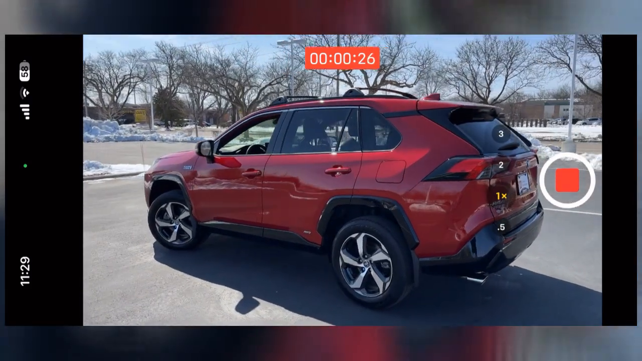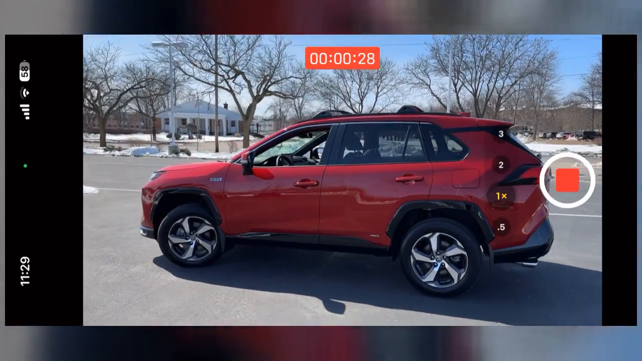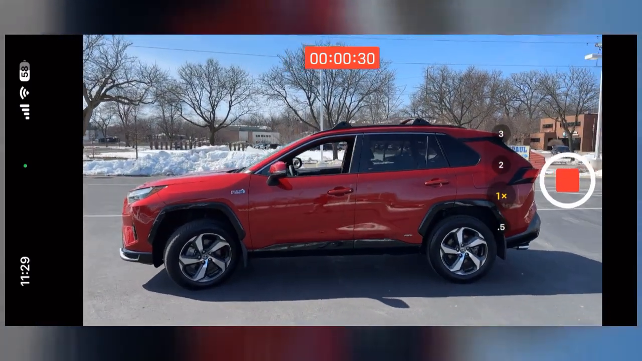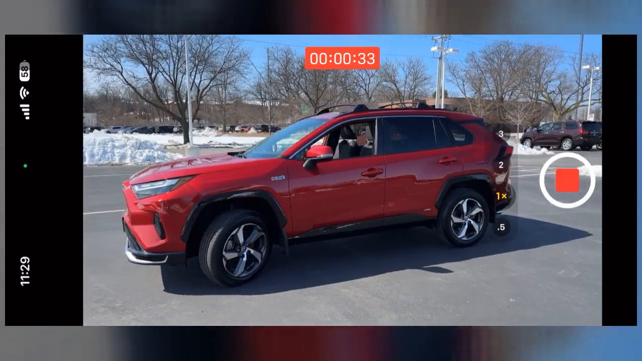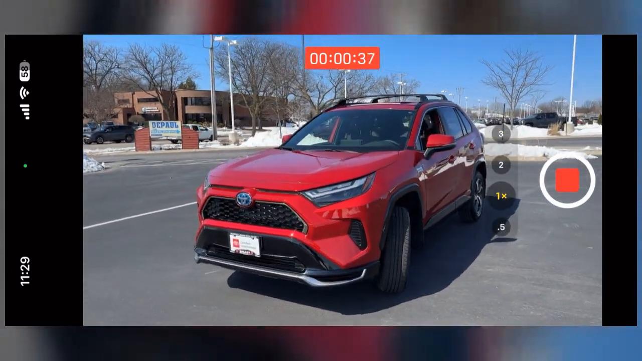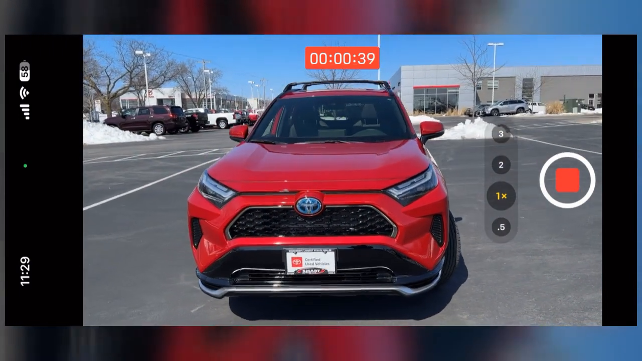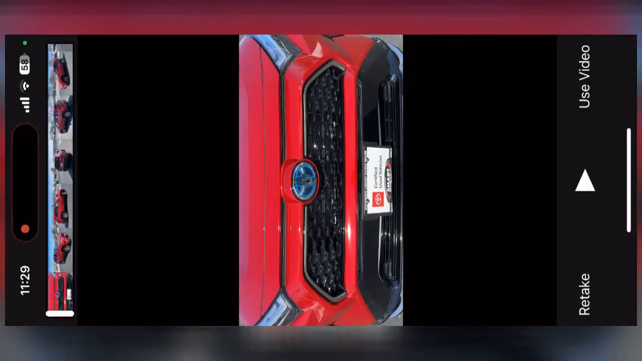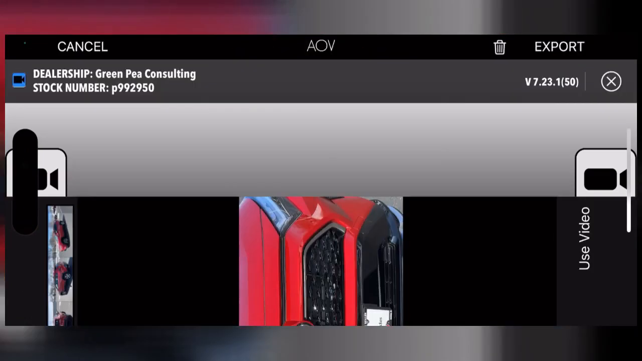And again, I'm just walking around the outside to give an overall view of the vehicle. Of course, you could get closer up if you want to. That's an option, and I'll show that in the next clip. So that's stopping video number 1. And I'm just going to use that video as part of my stream.